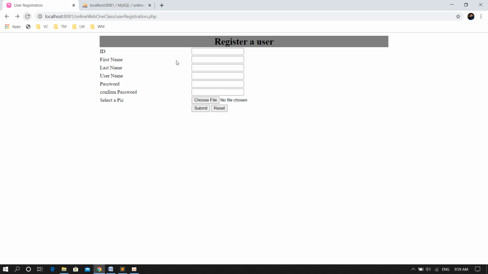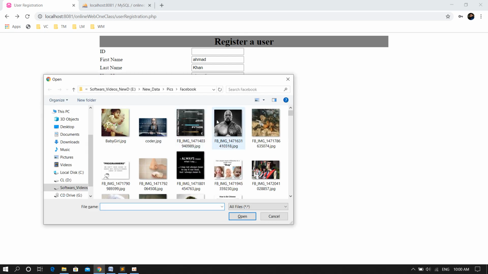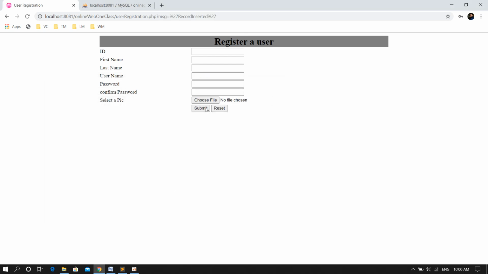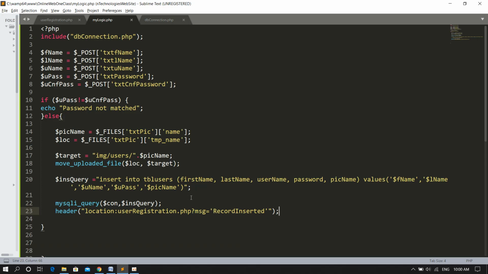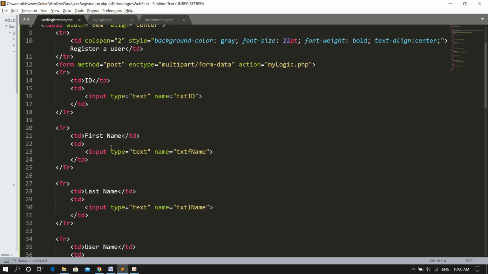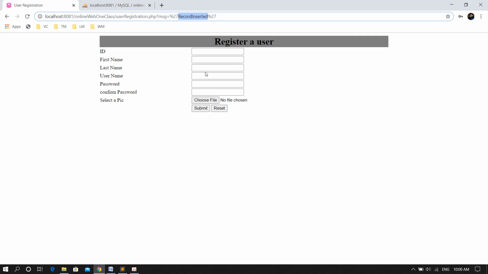Here we refresh and I'm trying to insert a record. For example, first name Ahmad, last name Khan, and the username would be Ahmadi, password 123, and I confirm password 123. Let me choose an image, for example this one, and submit the page. We are redirected back, and we have this message variable in the URL which says record inserted. We can get this value down here in this page as a URL variable, and give an alert message which should say record inserted.